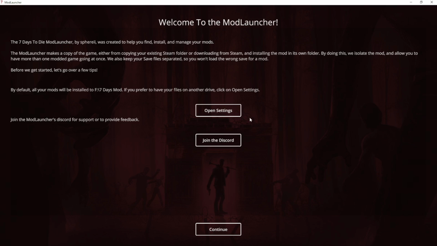And it says if you prefer to have your files on another drive, click Open Settings. So wherever you did the extraction from the zip file a few seconds ago, put this in there as well. Like I created a directory called 7 Days Mod. You could do that too. You're going to extract your zip files in there, and then you're also going to click on Open Settings.